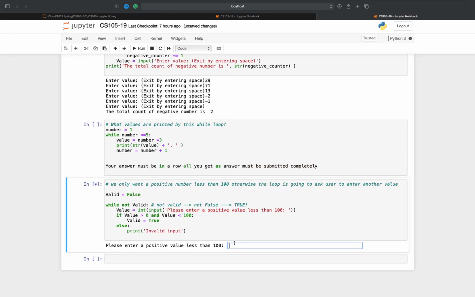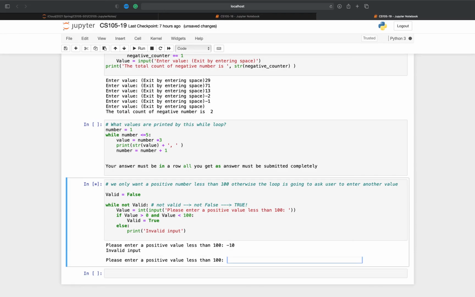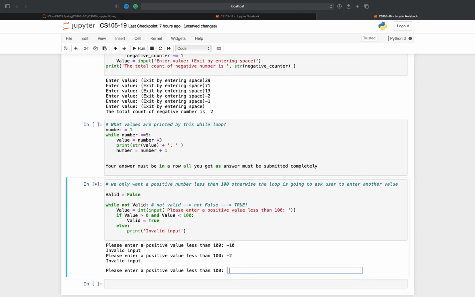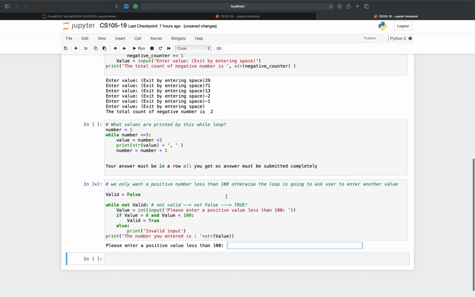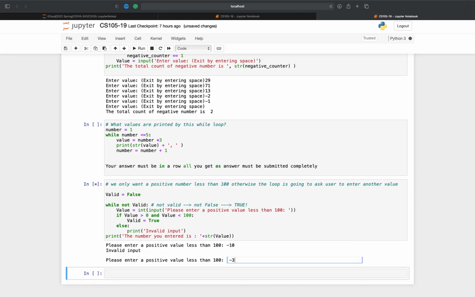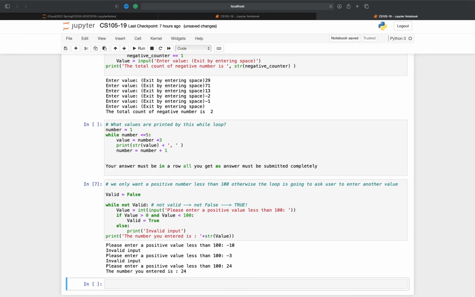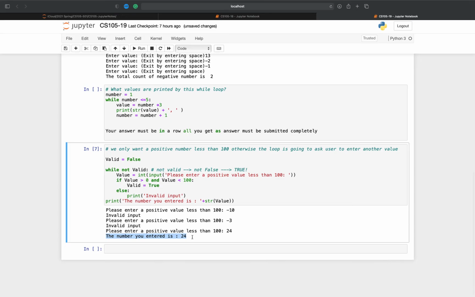So here it's going to ask for a number. I'm going to enter -10. It's going to ask me enter again because that was a negative number. Let's again -2. Again, it's going to ask us until I enter a positive number. Okay, done. So let's print here. Print the number you entered is plus str value. So now what happens? Oops, again. What did I do? Oh, okay, I thought I had a mistake. So -10 doesn't work. -3 doesn't work. 24, it works and it says the number you entered is 24.